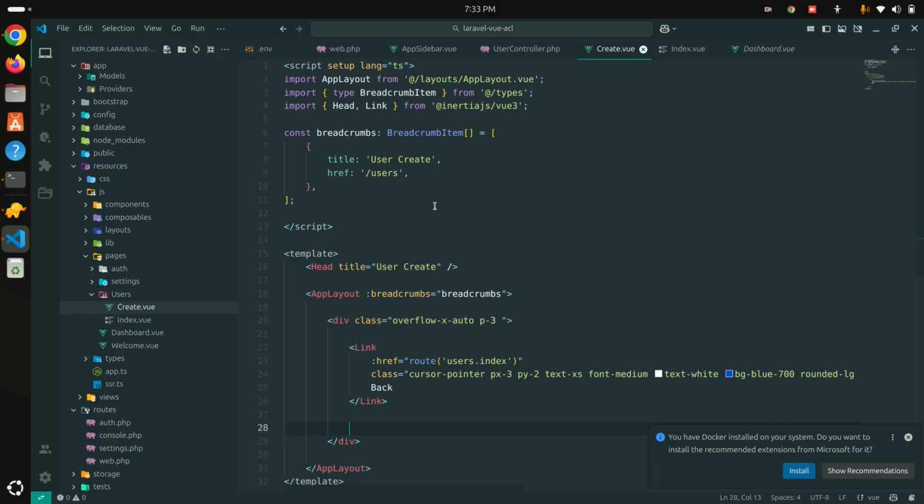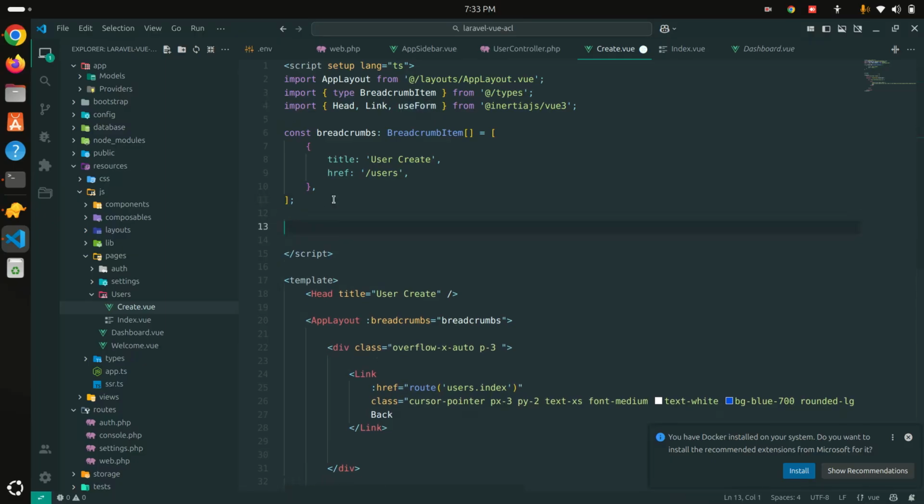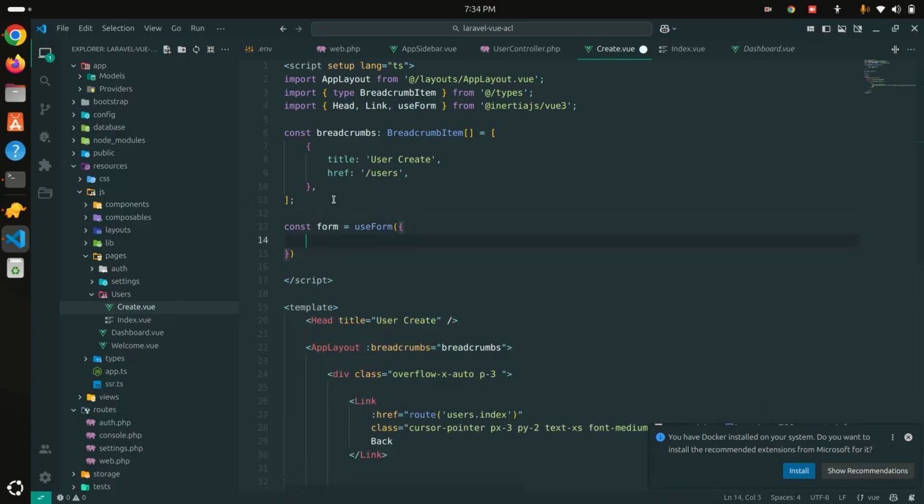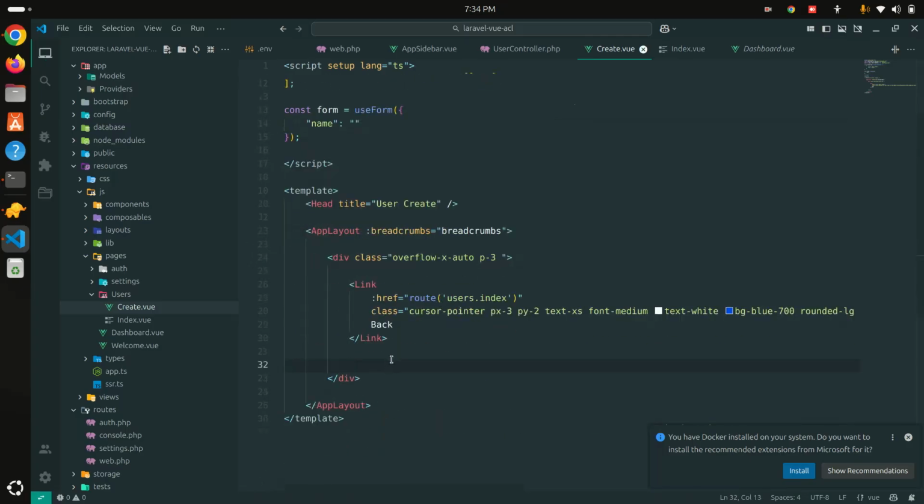So what I need to do next, I will create over here useForm. Okay, and next I will just create a new variable called form, const form equal to useForm, and I just need to define the name of the column. So I will just use name for now, and it will be empty. Save it. Okay, next I'm going to create the form over here.